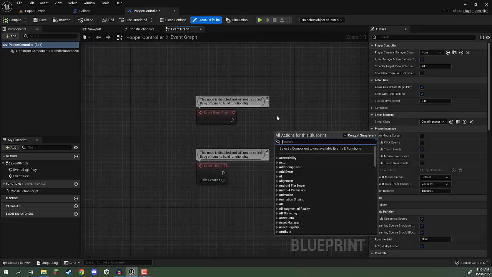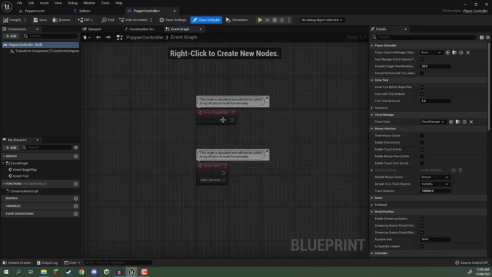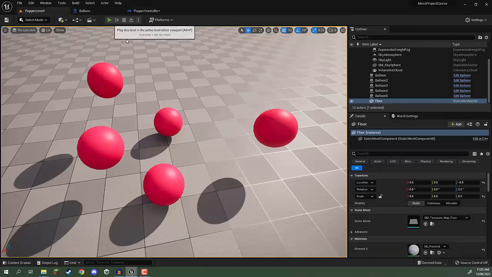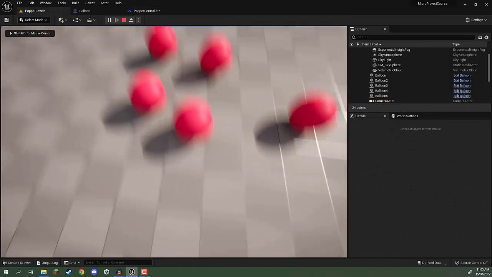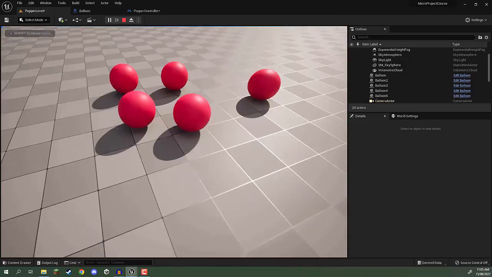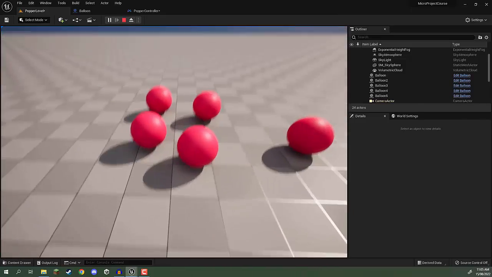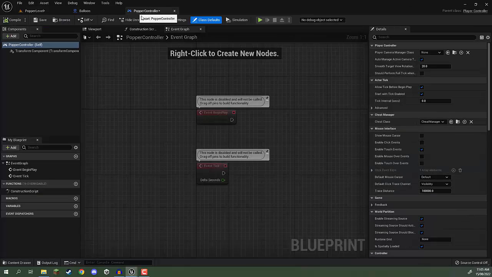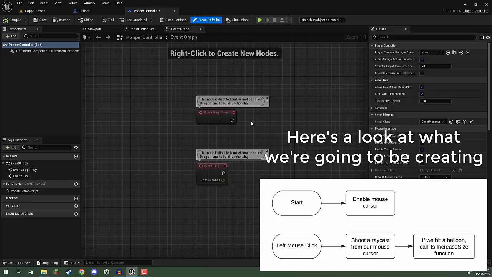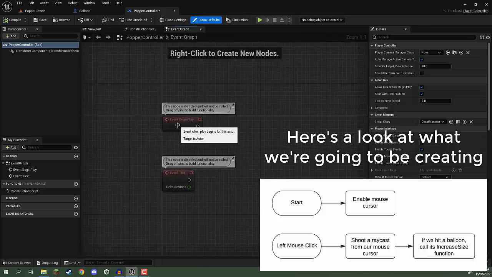Now inside of the event graph, what we're going to do is we first of all need to make it so that our mouse is visible, because if we go back to our popper level and press play, you'll notice that if we click in our scene, our mouse disappears, and we can't really get it back. So what we need to do is make it so that our mouse is visible at the start of the game.